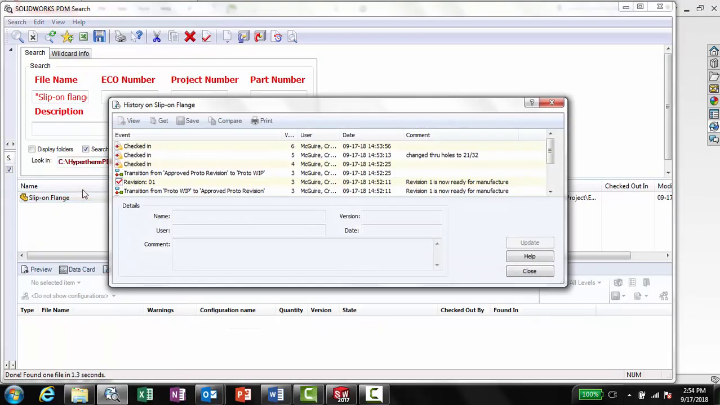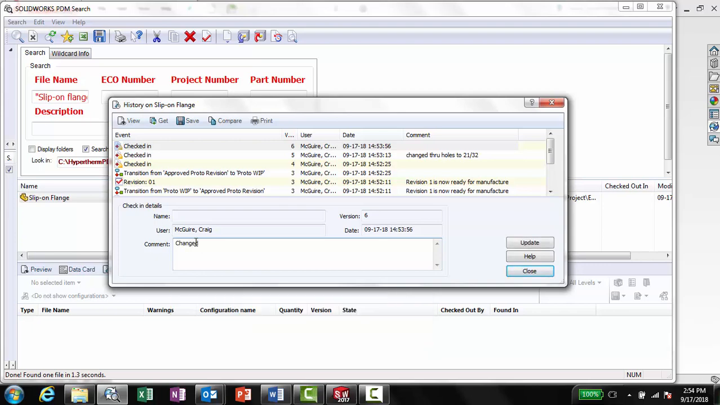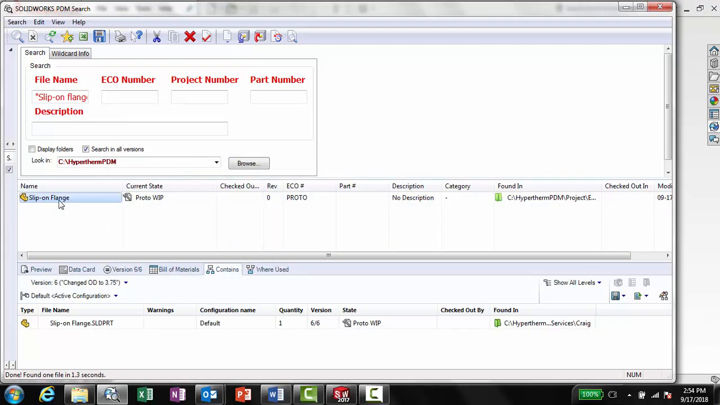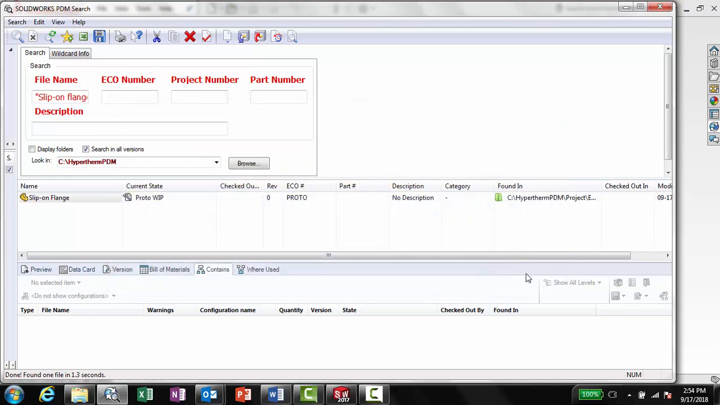If I look at the history of the part, I have an option to go ahead and add a comment. Because I'm the user who actually made the check-in, I can go ahead and do that. Only the user who performed the check-in can do that. Hit the update button, close. And if we look at the history one last time, there's our comment that we added after the part had been checked in. So there you go.